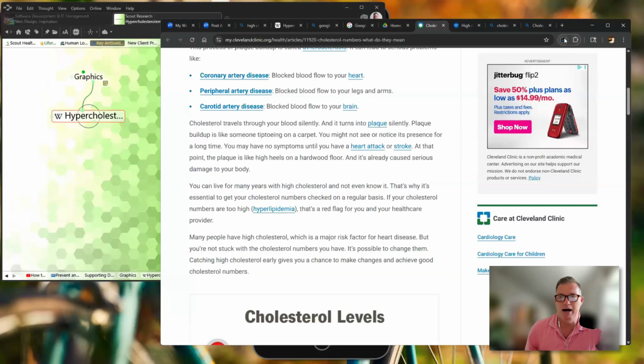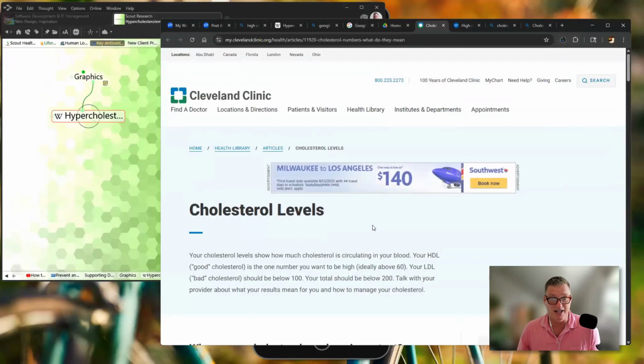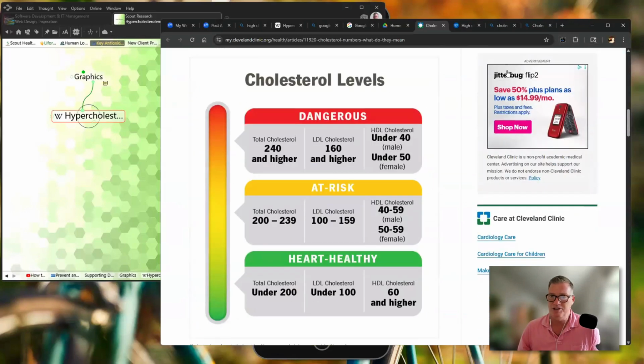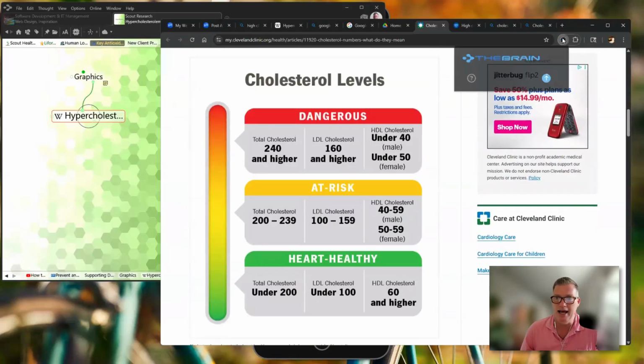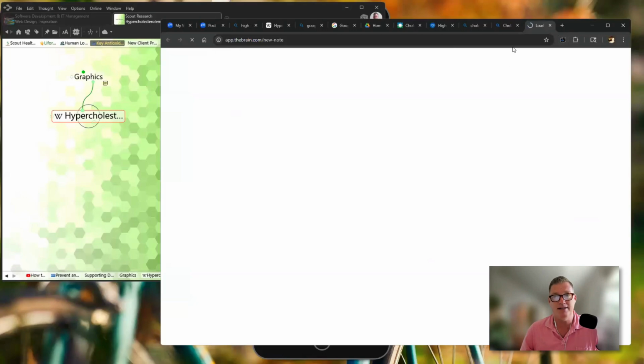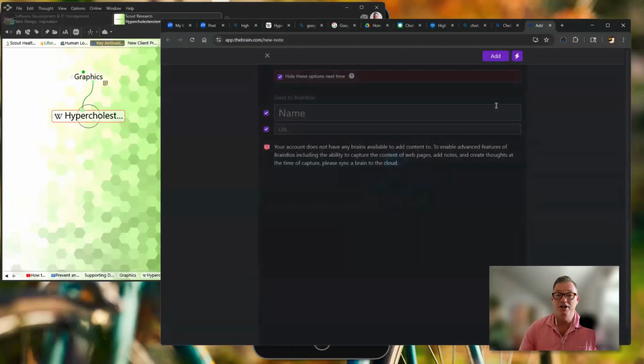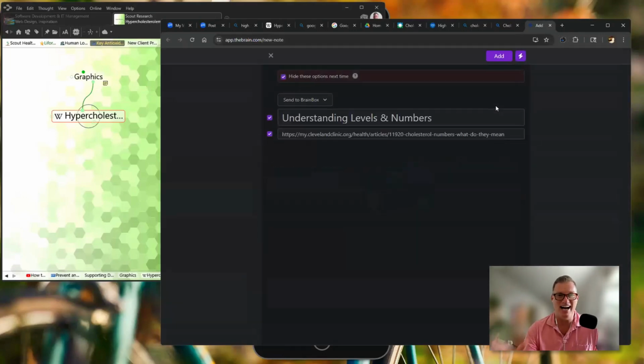So now that I have my Chrome extension here for BrainBox, when I see a web page that I really like, this one's going to be helpful, I can just click and send this to BrainBox. Now, there's a few different options. Notice that I came to a landing page. You can set it up where you hide. If I click to hide, then when you click on that button, the web page URL goes directly to BrainBox.